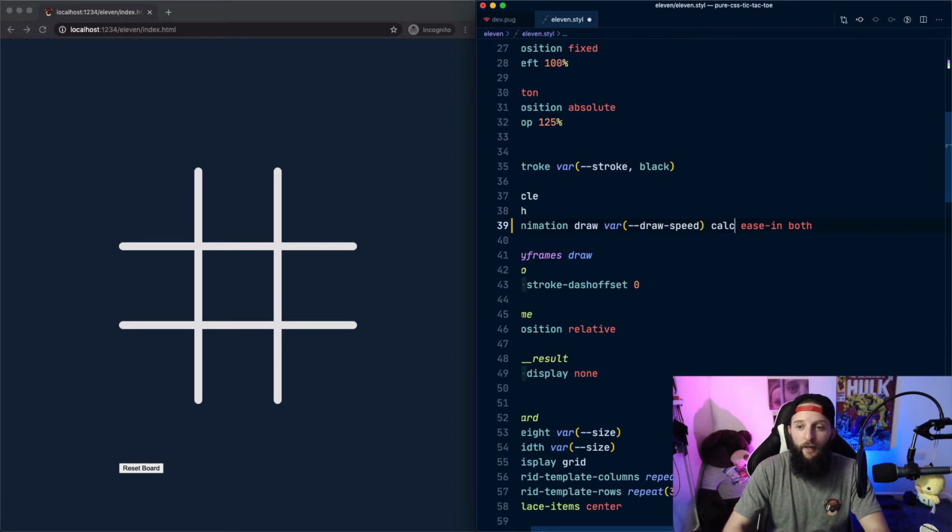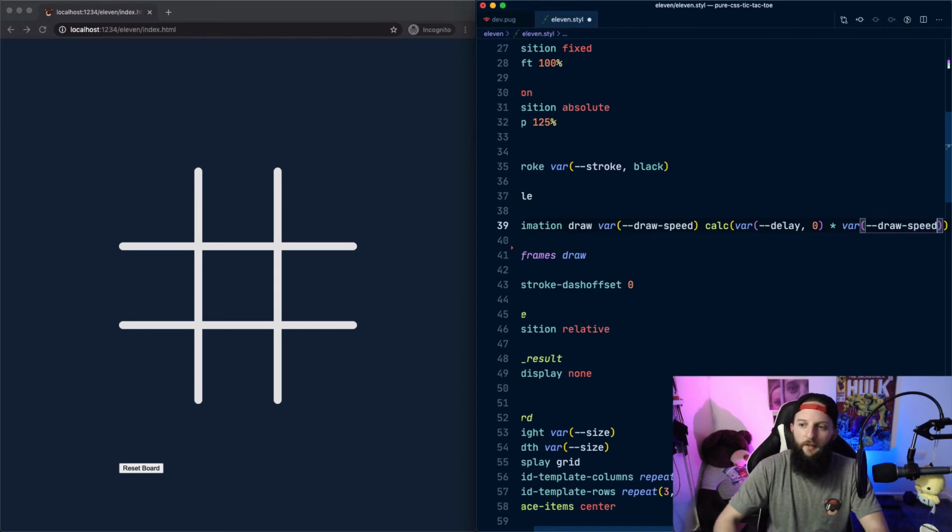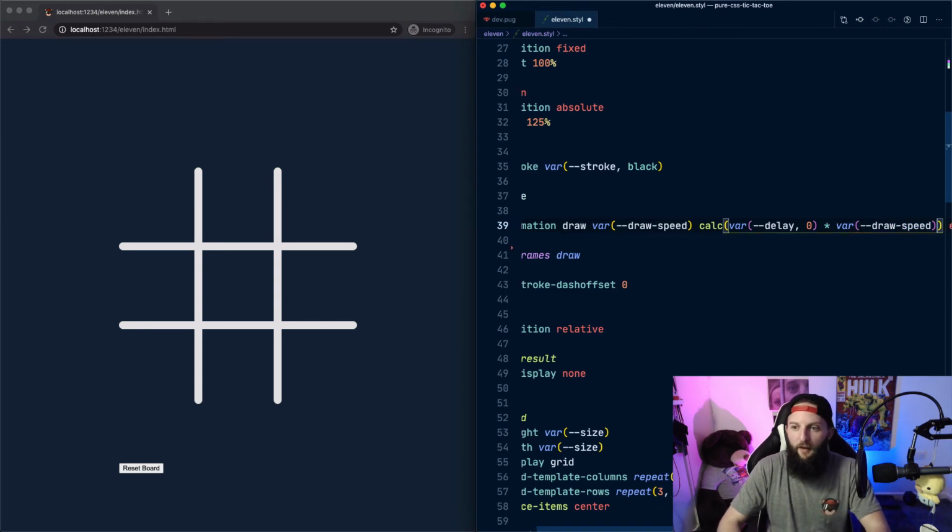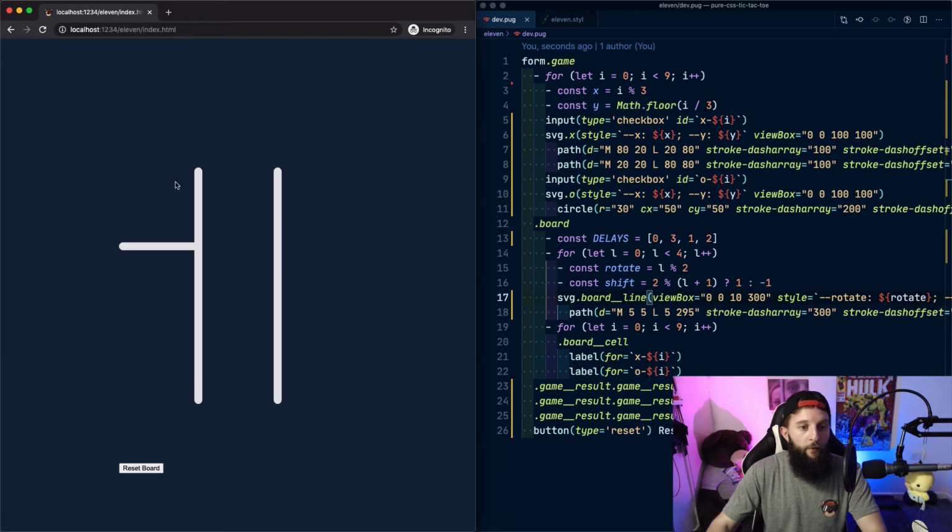Our delays currently have no effect, so we need to apply an animation delay. We're going to apply an animation delay of var(--delay) with a fallback of 0, and then times var(--draw-speed). We're going to use the draw speed as the stagger for our delays. Now when we refresh the page, our lines are drawn in sequence.